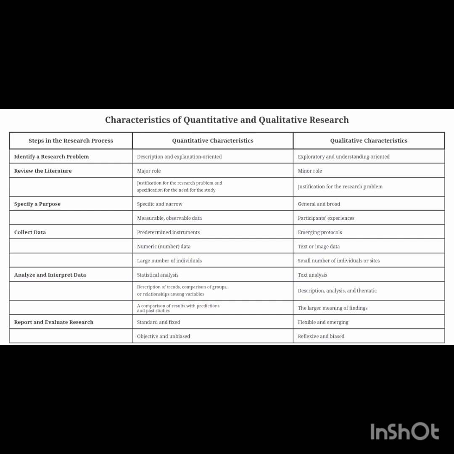Exactly. And our mission here is simple. Break down the research process, step by step. We want to show you how quantitative and qualitative methods look different at each stage, from finding that initial question all the way to sharing the results.